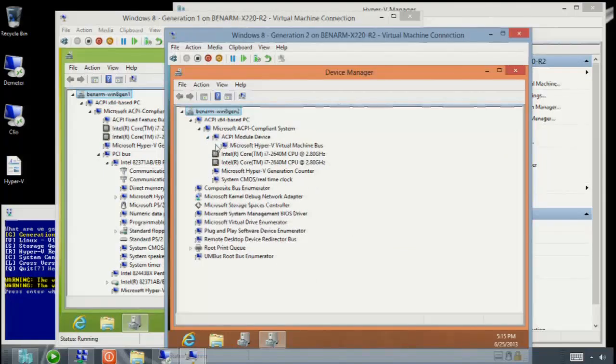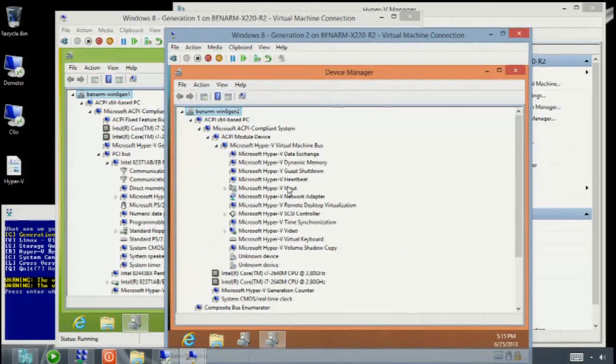So if I come into my Generation 2 virtual machine, what you're going to see here is there's no PCI to ISA bridge, there's no processor bridge. There is VM bus, and there are virtualized devices attached to VM bus, and that is all.